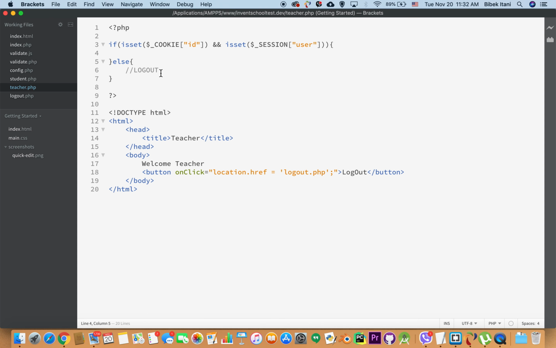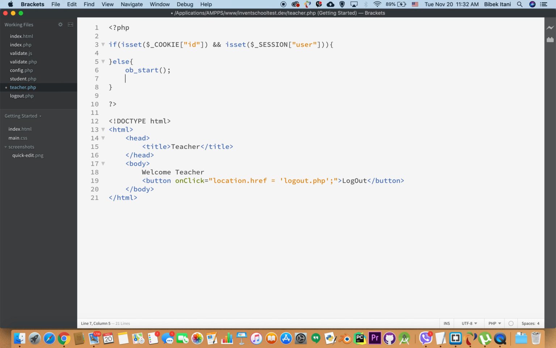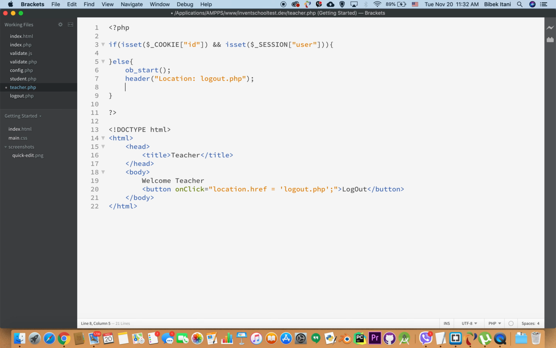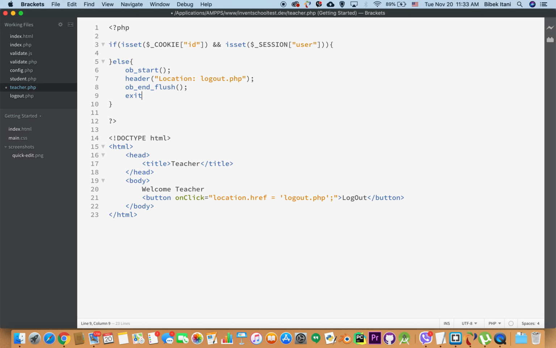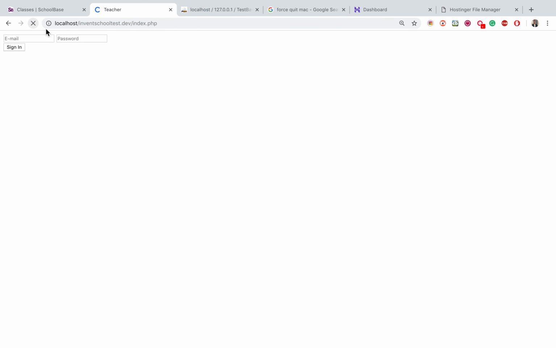All right, so because we've not done our logout, let's do our logout quickly, and it's very simple. Just ob_start. All right, then header, location, then ob_flush, and then exit the page. All right, so if we refresh, it will log out.